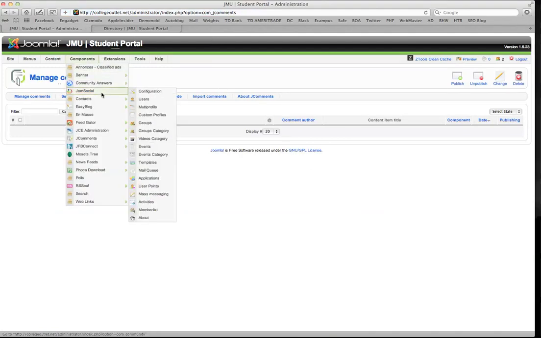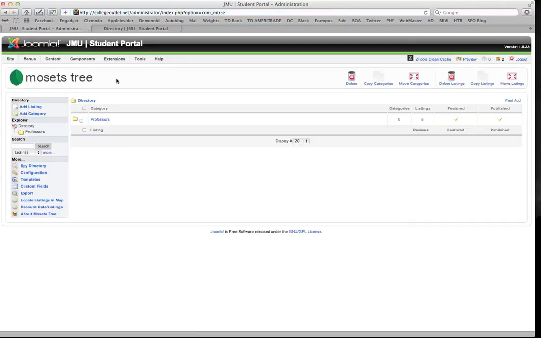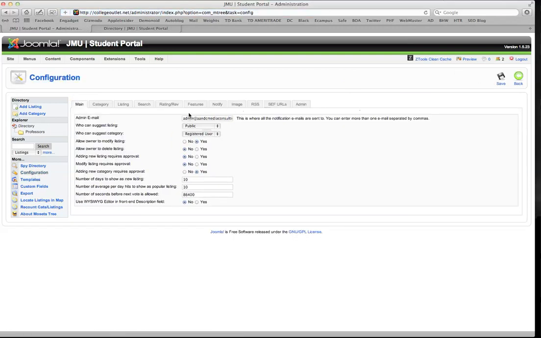Let's see. We want to go to Mosets Tree. That's what I was talking about, professors. This is normally a database listing, but you can see here you can play around with settings. There's configurations. So you just do whatever you want here and play around with it.